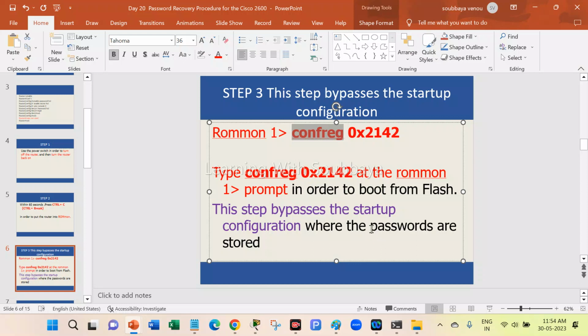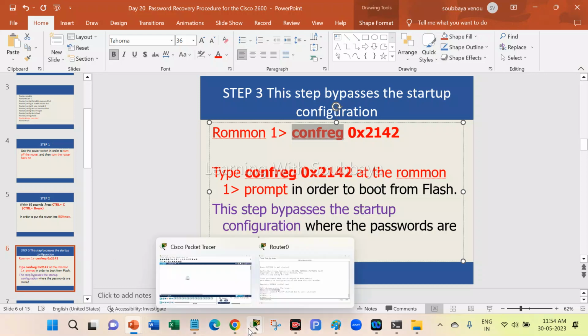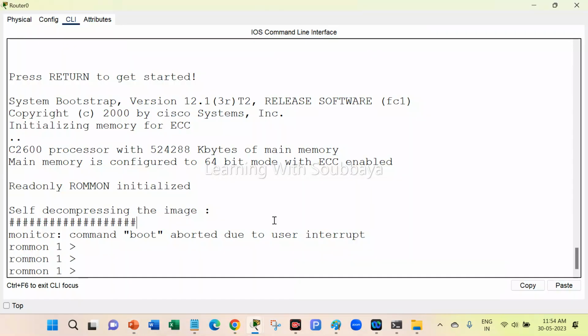Here is the place where passwords are available. If we go to startup configuration, it will ask for a password. So I want to skip the startup configuration. To skip it, I am changing the configuration register value to 0x2142. The router is already in ROMmon mode, so it will boot from the flash memory. So how to change the configuration value? confreg.